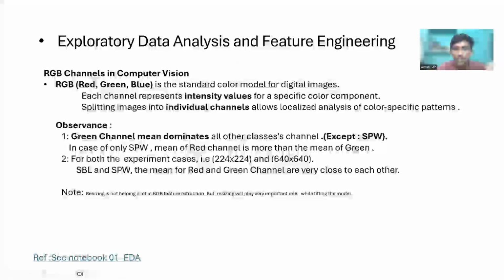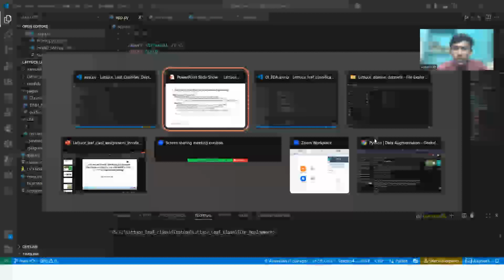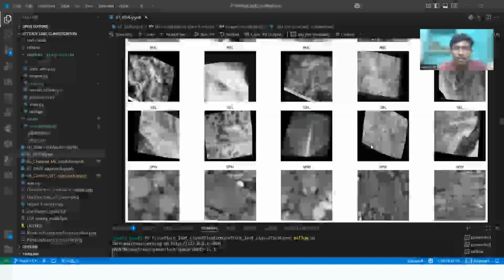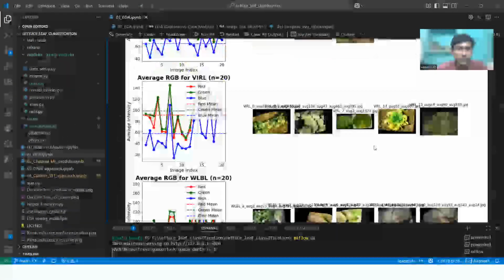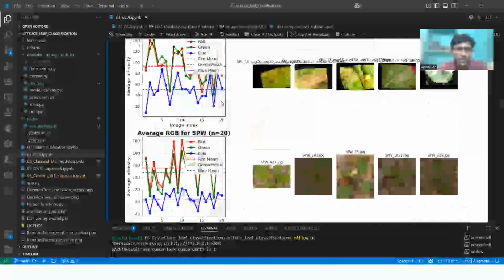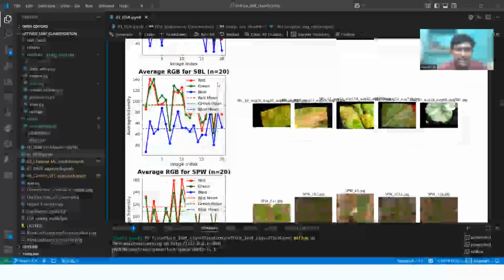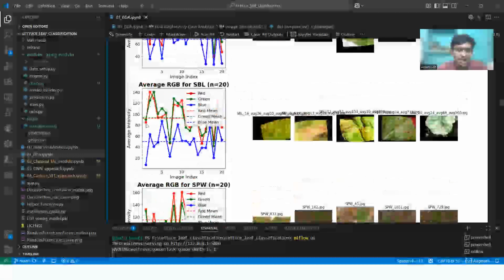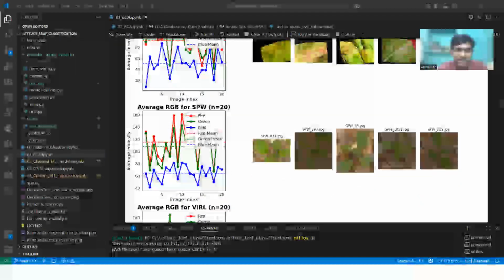So this is my observation, that the green channel mean dominates all other classes except SPW and one more class we have seen, right? Yes, the green channel is below this SPW and SBL class, right? Yes. Okay. So, yes. Now we will move forward to texture and feature extraction.